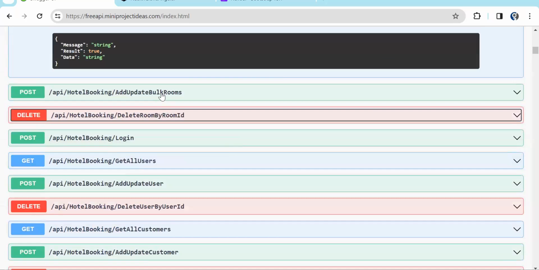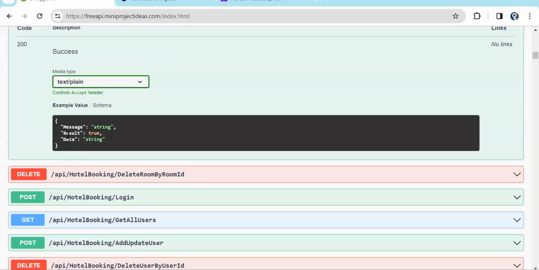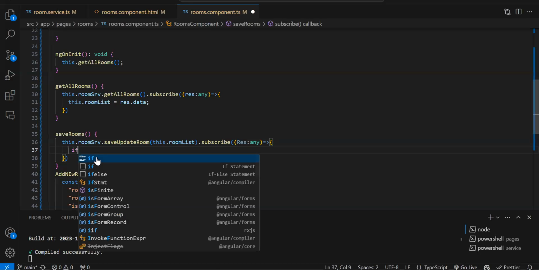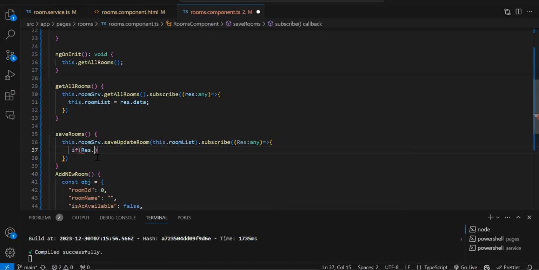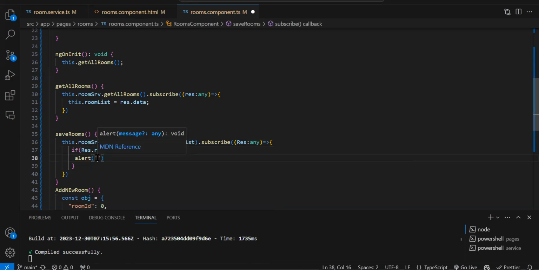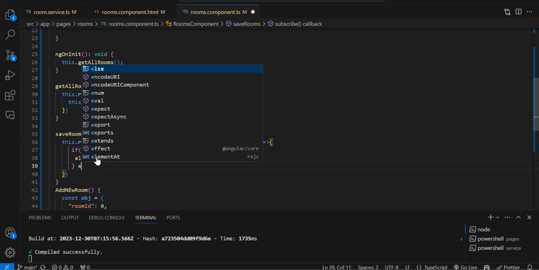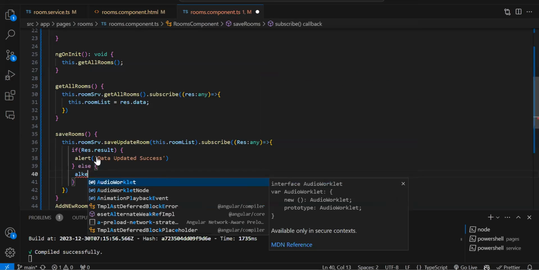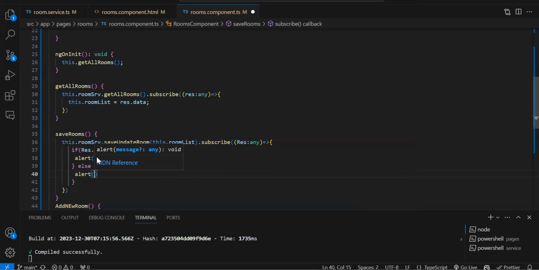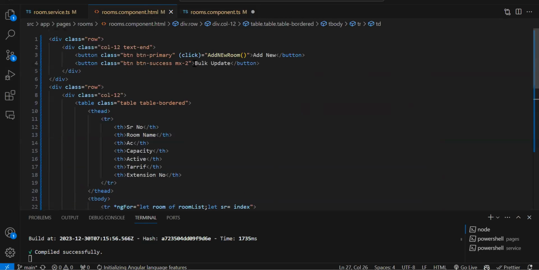Let me show you the response, what kind of response I'm expecting. Result. Let's add an if statement also. If res dot result is true, then we can show an alert box like data updated successfully, right? In else we can show the error, and the error also you will get from the API side only. So res dot message field. And this function we have to call on this bulk update button click. So click.